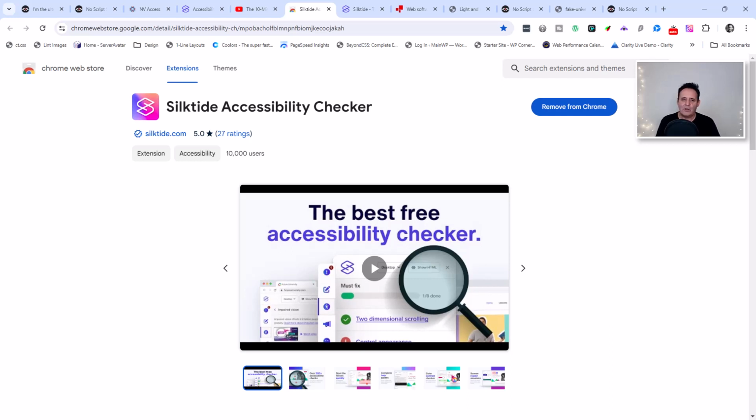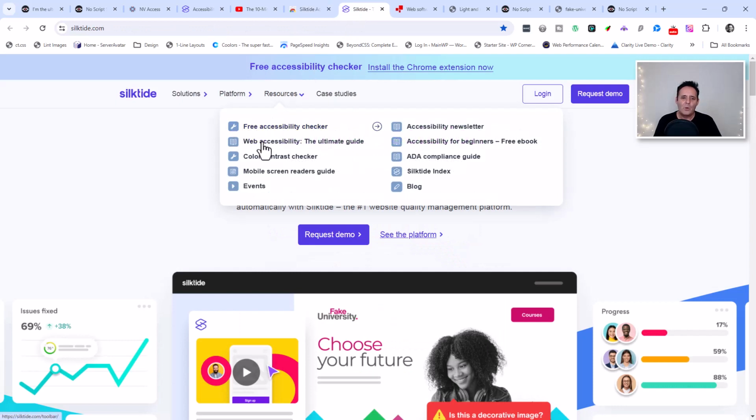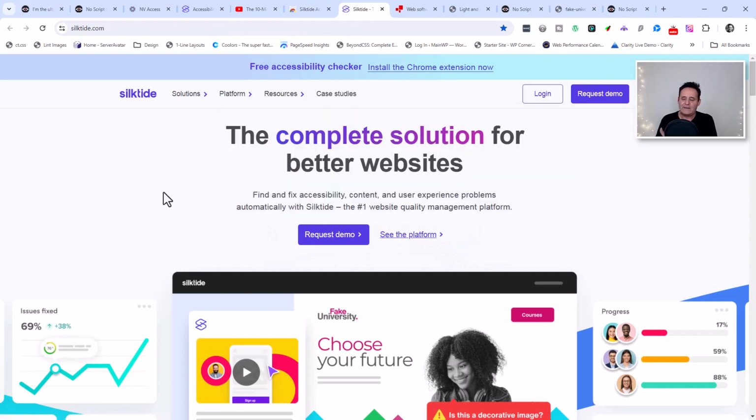But I guess a lot of it is going to depend on the attention this receives. Everybody's given it a 5-star so far, but it's early. And obviously they put a lot of time into this. And I would guess that this needs to work as a good marketing tool for Silktide's business, where they have sophisticated premium checkers that monitor and report on full sites and go beyond accessibility.